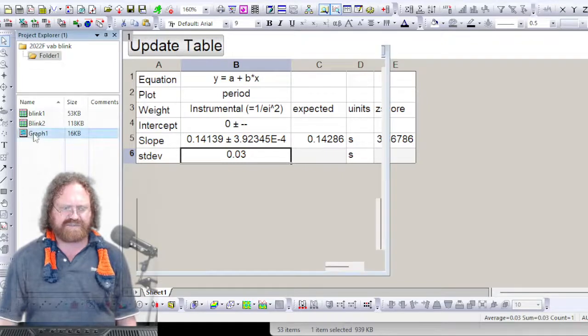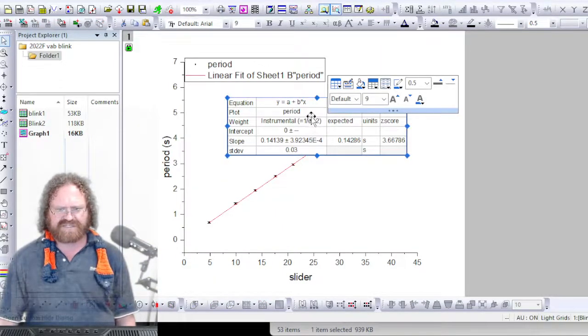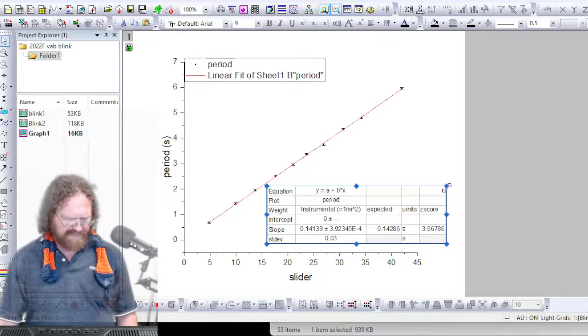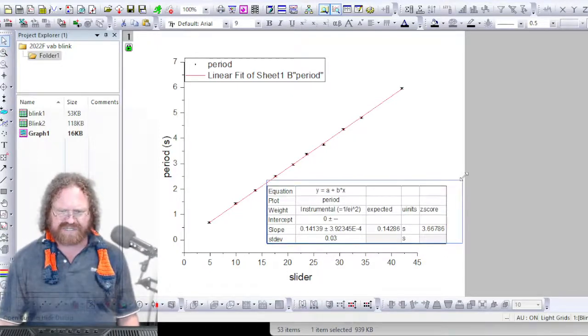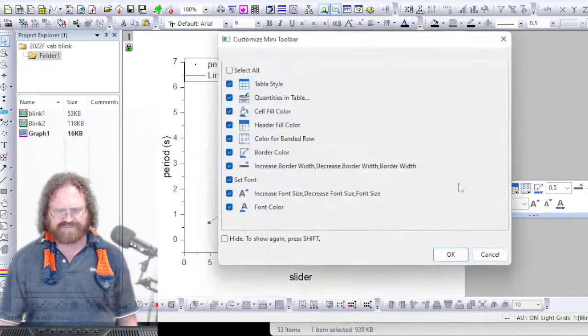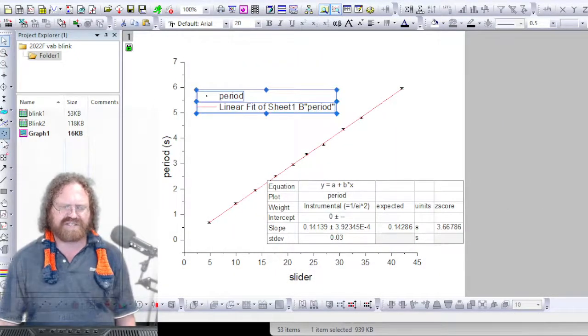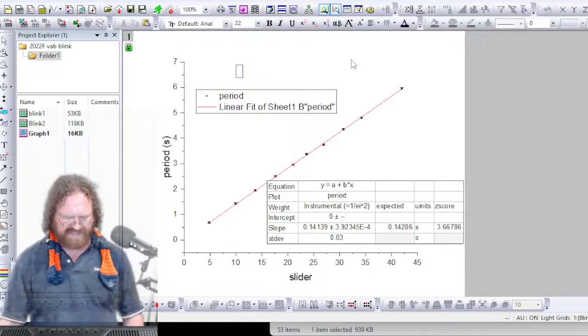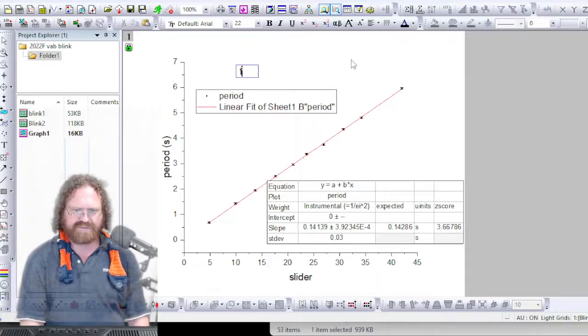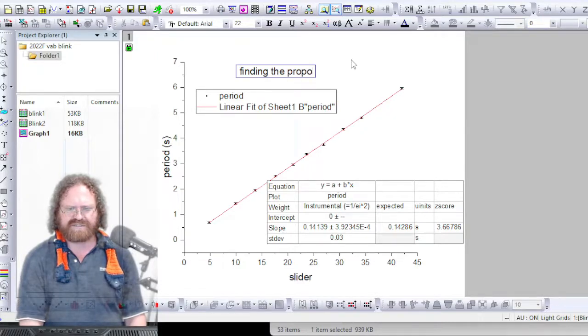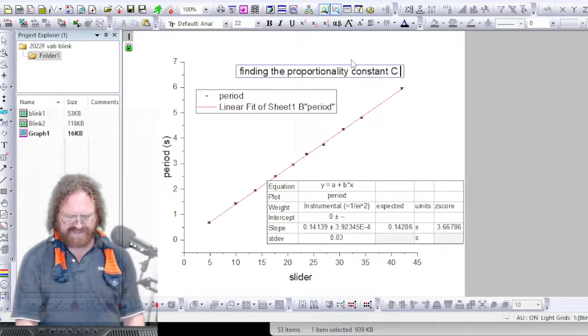Anyways, you're going to update the table, go back to the graph, where we can move this table down here. And if you wanted to make it a little bit bigger, if you hold down the control key and drag the corner, it will drag it proportionally. Now we can add a title. You can click the little T on the side and say, finding the proportionality constant. C is equal to 1/7 of a second.